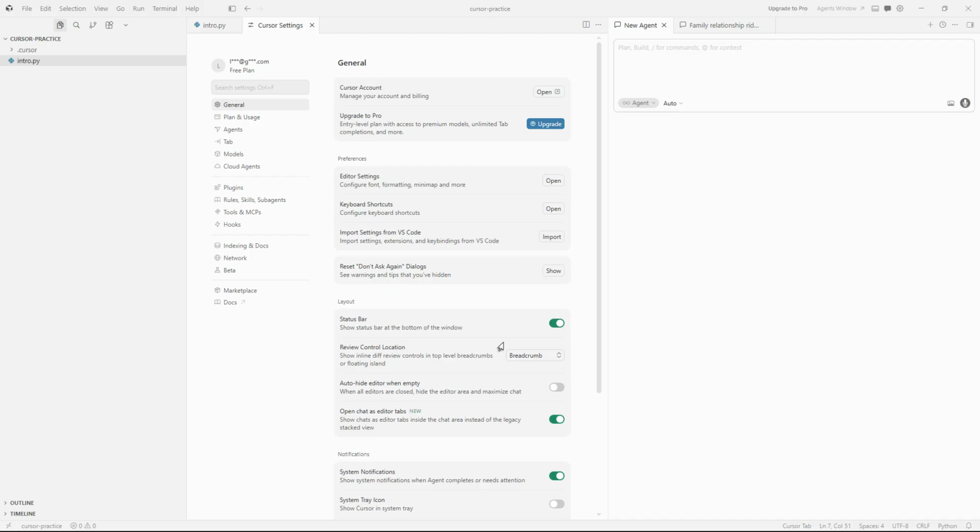Just open Cursor settings, go to General, then Notifications, and toggle on Completion Sound.